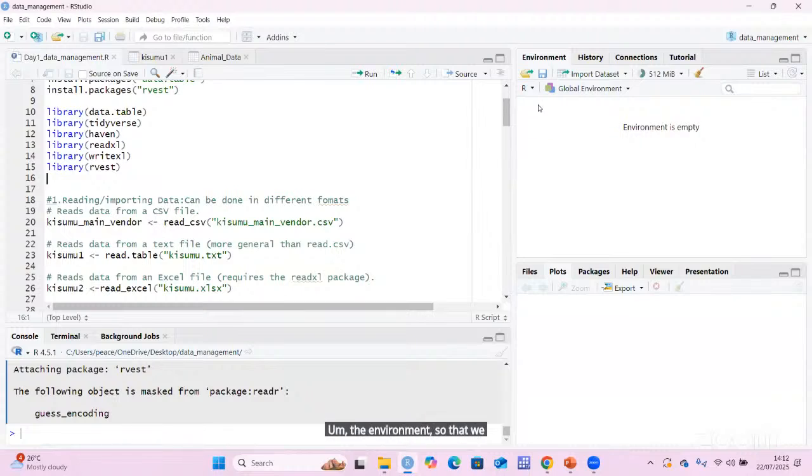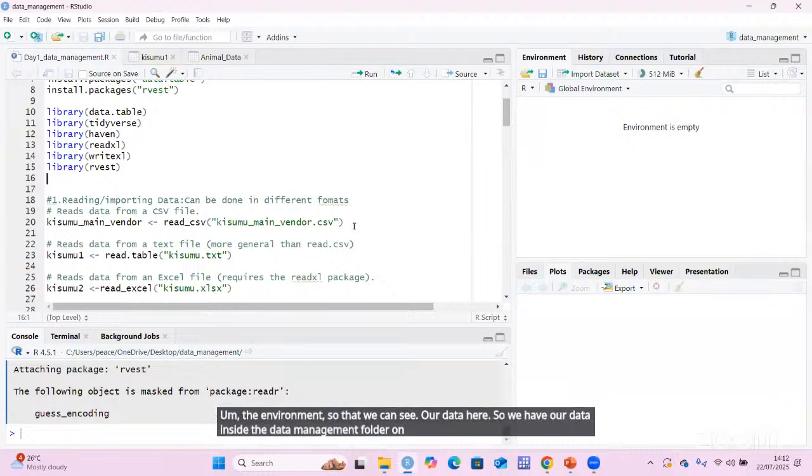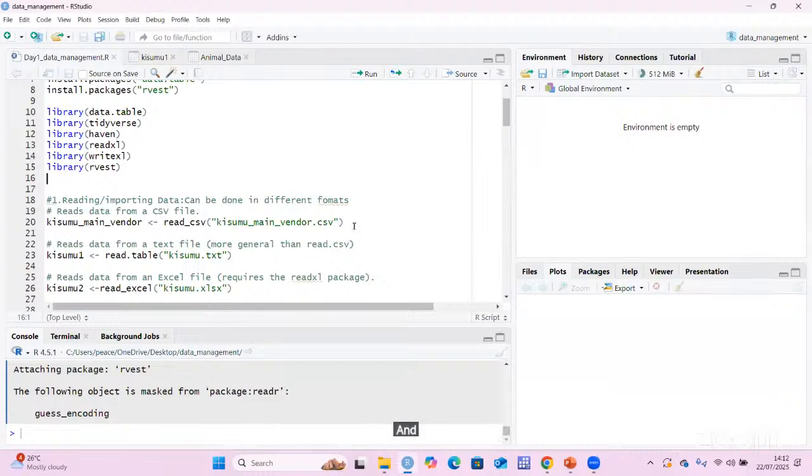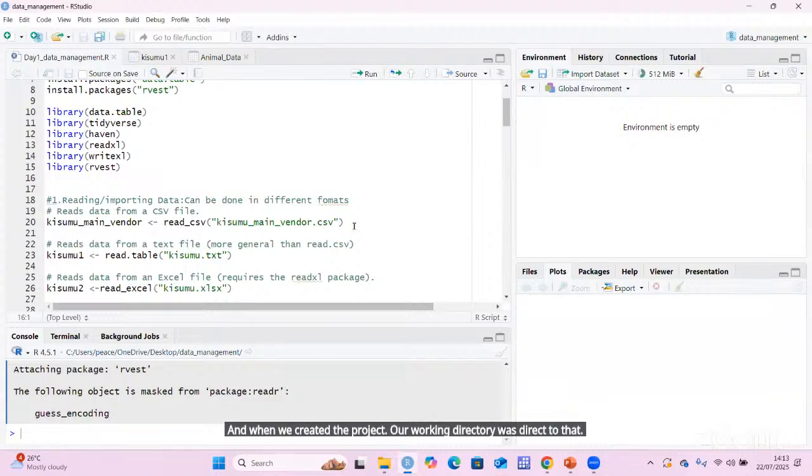Okay, so we are going to start by reading the data into the environment so that we can see our data here. So we have our data inside the data management folder on the desktop. And when we created a project, our working directory goes direct to that folder. So I am going to import the data using the import script.